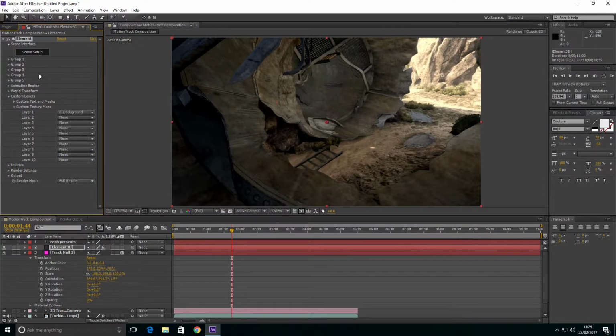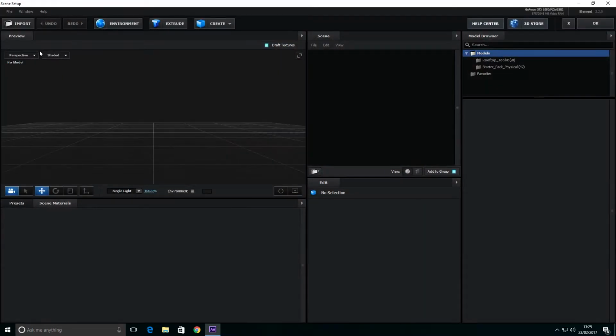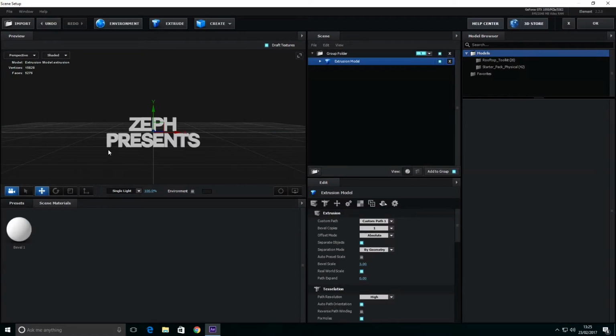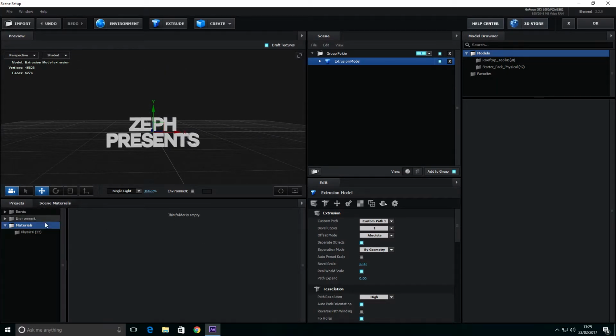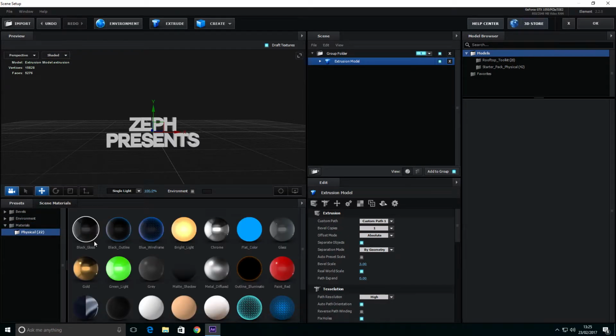I'm going to click background, click scene setup, click extrude. You'll have your text there. So this is where it gets kind of tricky, and you have to figure out what you want to actually put on. So you can have materials and stuff on. I don't really know if they work. I don't think they do.